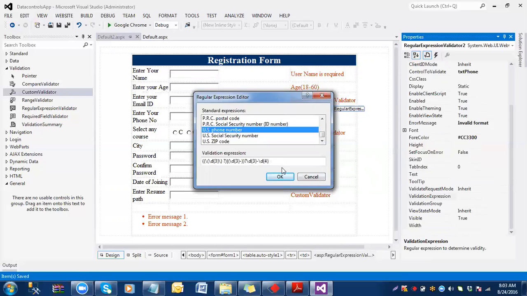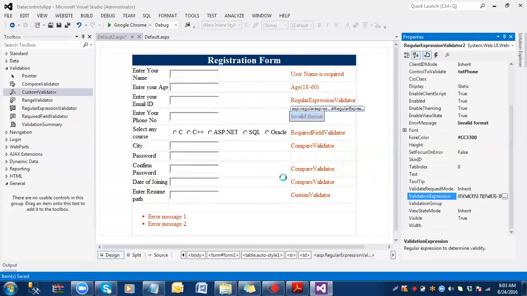So US phone number will be accepted here. Now set focus on error. You want the cursor to blink on the same text box? Say yes. Like that we can apply it for all the text boxes.